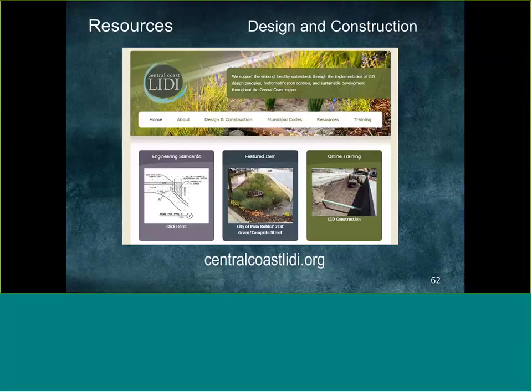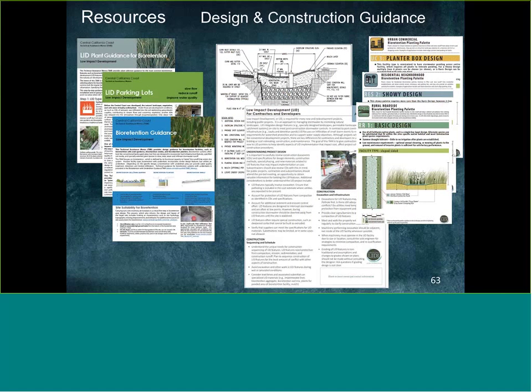So there are a lot of resources that you can find on the Central Coast Low Impact Development Initiative website. This is what the site looks like. There's training information, all sorts of details. There are technical assistance memos, TAMs, on bioretention, vegetation, construction. These are what they look like. All sorts of CAD details, and then the plant palettes as well.